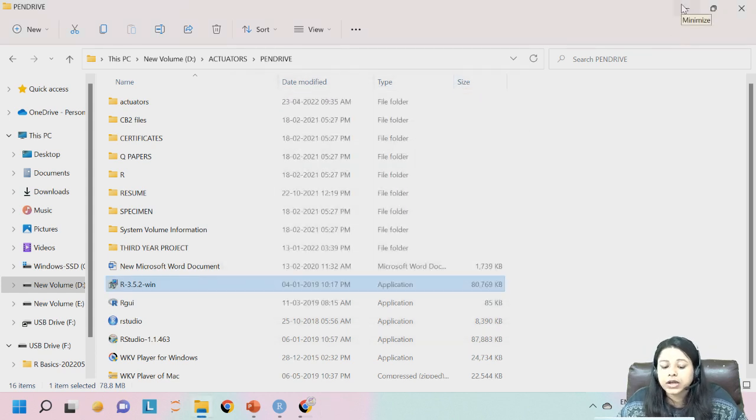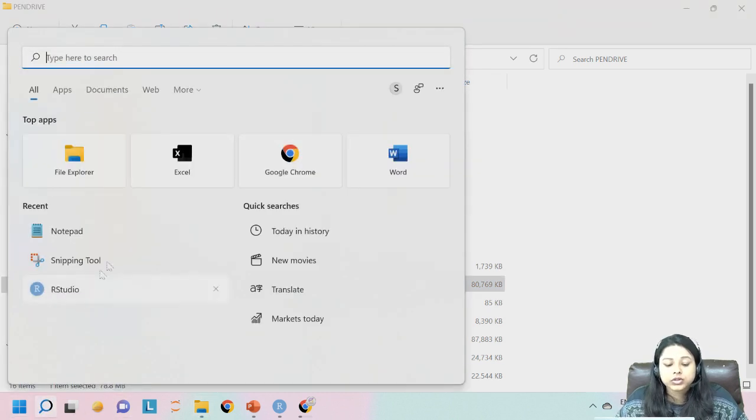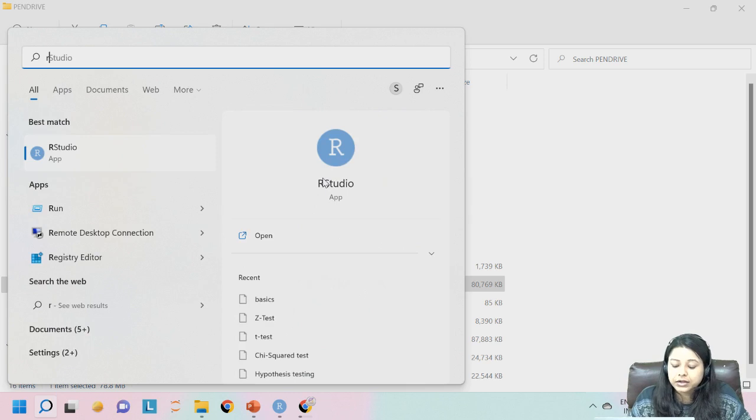Now, how will it look? Go to the search bar and you'll have to type R. You'll have to type R GUI.